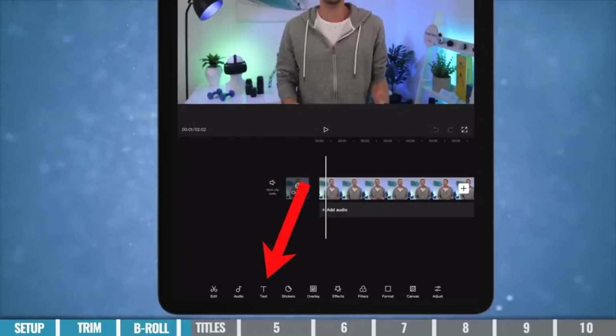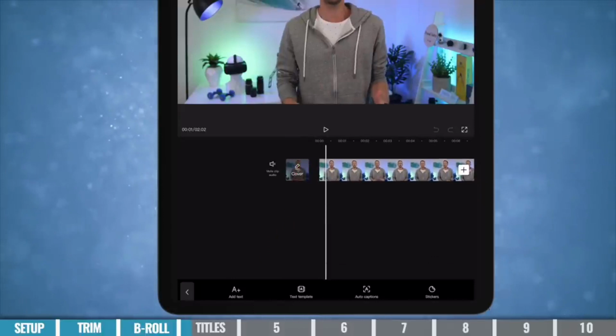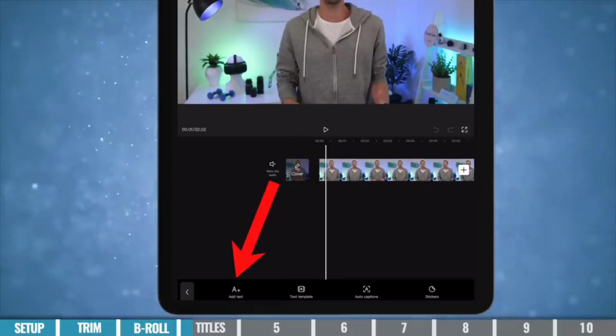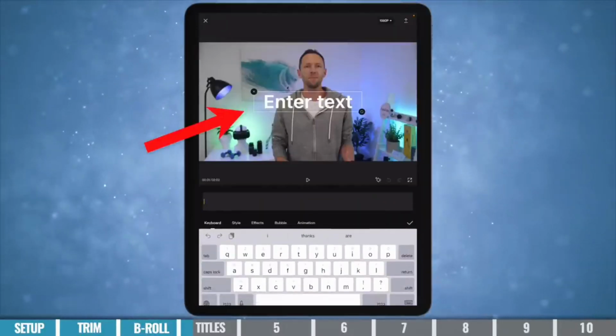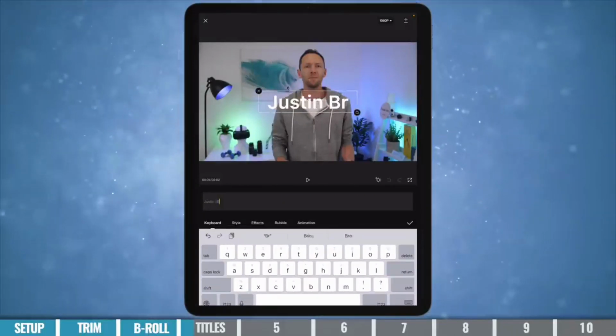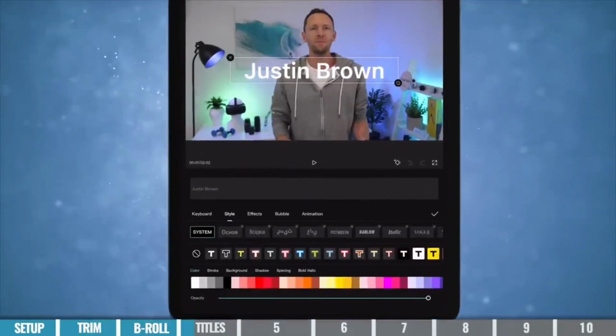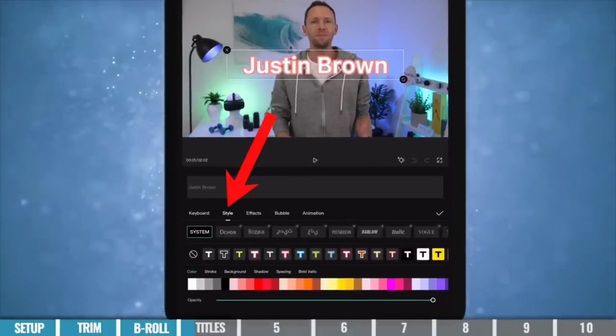We're gonna go down to the text button down the bottom. And in here, we can just add in basic text. If we go add text, we can create our title from here. So let's go Justin Brown. We can adjust the style here. There's some presets again that we can use.